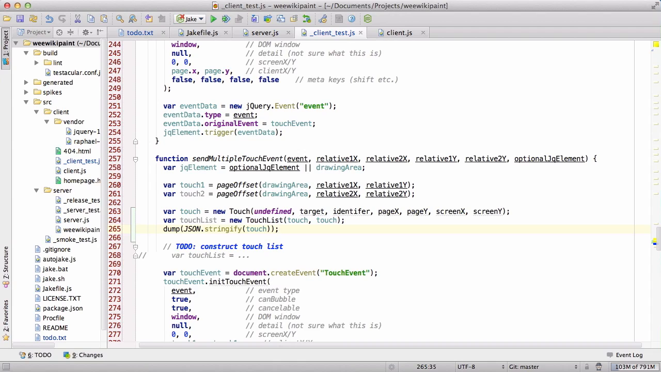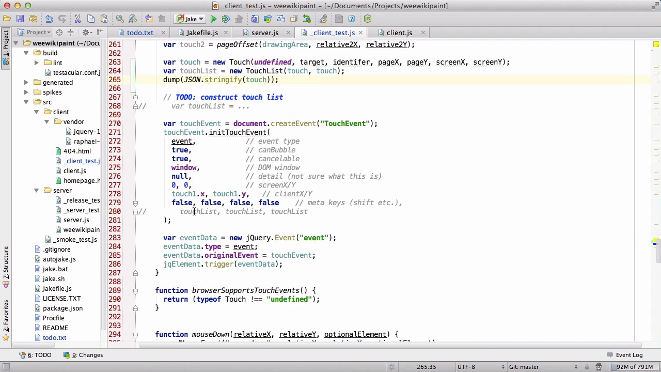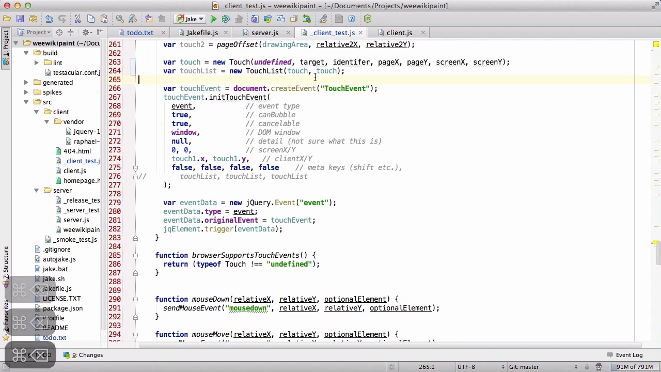And in my research, it does look like that we can pass those through to the production code and have it work. So I didn't get all the way to working because I figured you guys would want to see it, but this is what we need to do. And then this touch list goes into our touch event here. Let's do that. Now that we know what it is, let's actually make it happen. So we've got a touch list.